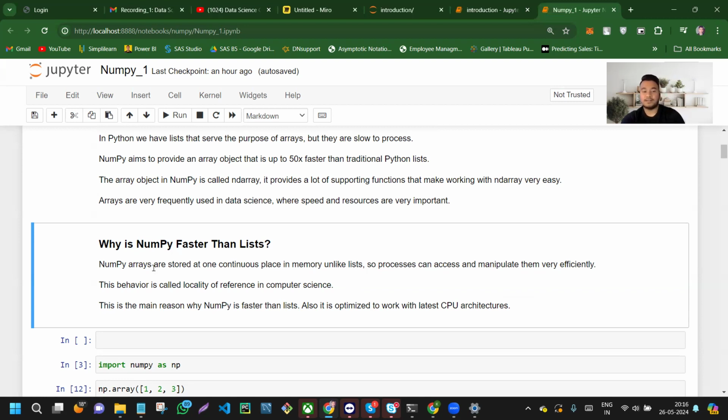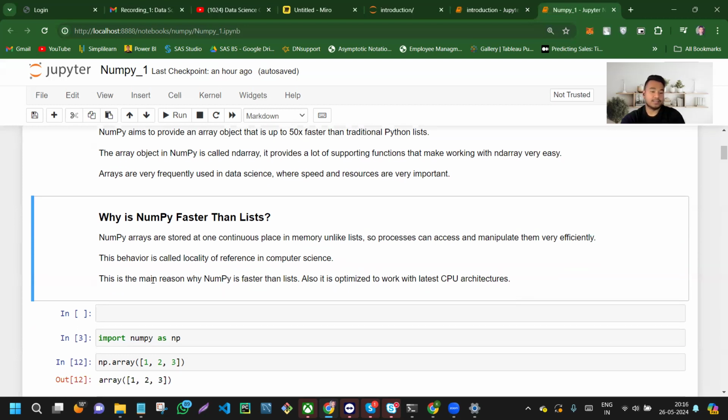But NumPy is not like that. It stores in a continuous memory location, so it can access and manipulate them very efficiently. In computer science, we know the concept of reference, pass by value and pass by reference. If you don't know it, we don't need to bother about that right now. So this is the main reason why NumPy is faster than a list, and it is more optimized.